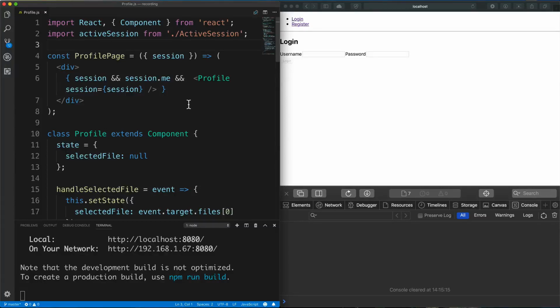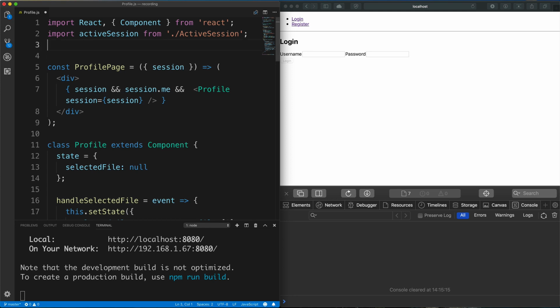In this video, we're going to continue where we left off in the previous one, and we're going to implement the mutation for the file upload. So in light of this, what I need is, of course, some GQL statement in here for the mutation itself.